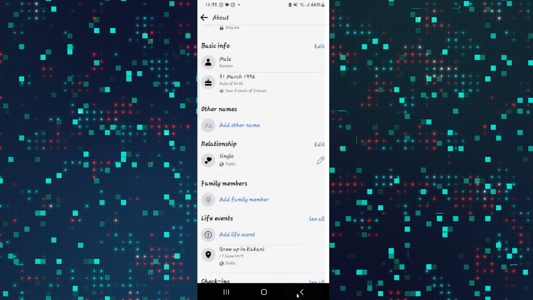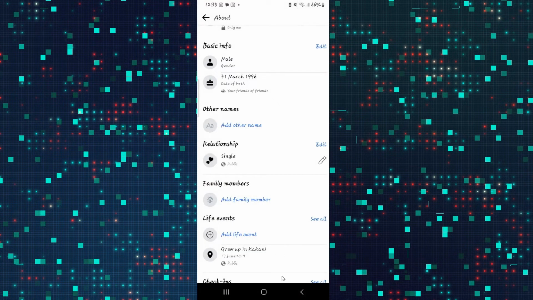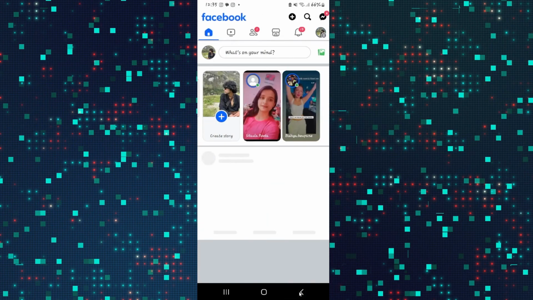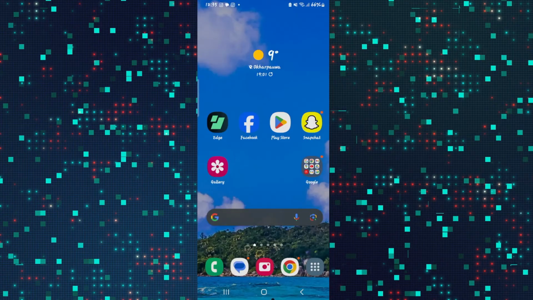While there is no direct option to change your name, you can add other names and make sure that it is shown on top so that it will appear as your primary name. And there you have it. That is how easy it is to change your name on your Facebook account.